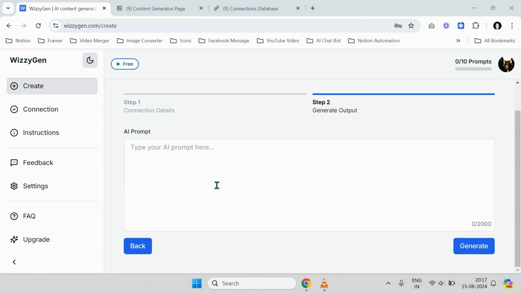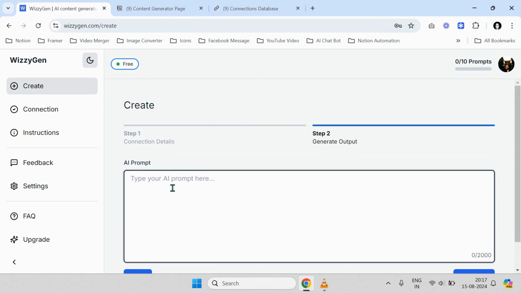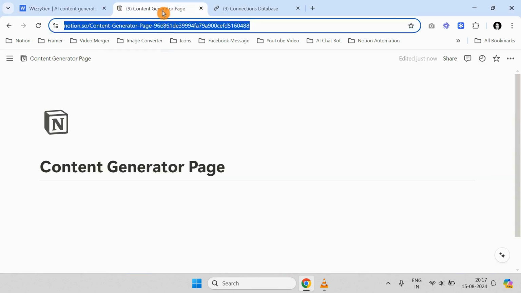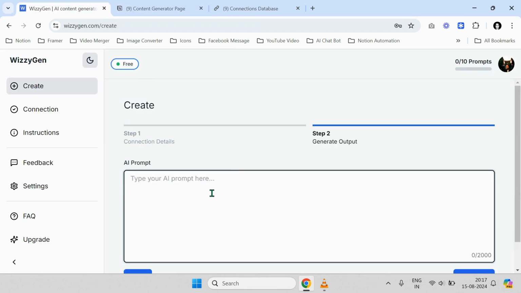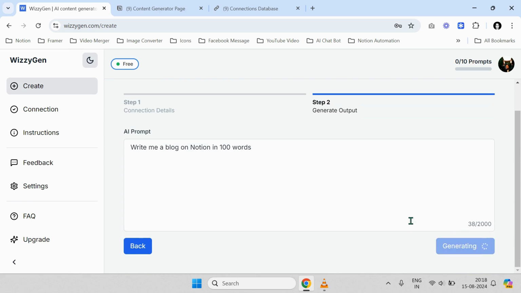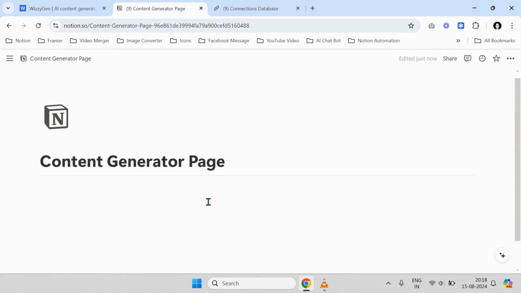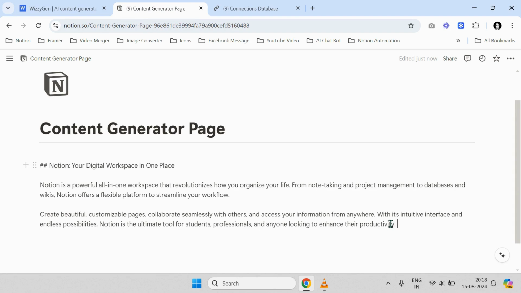So now you need to simply provide the AI prompt for which you want to create the content. So let's say in this page I want to create a small blog about Notion. Okay, so what I'll do is I'll simply write, write me a blog on Notion in 100 words. Okay, let's see what it does. And I'll click on generate. As soon as I do that, you can see that this blank page will be filled with a particular blog related to Notion in 100 words.